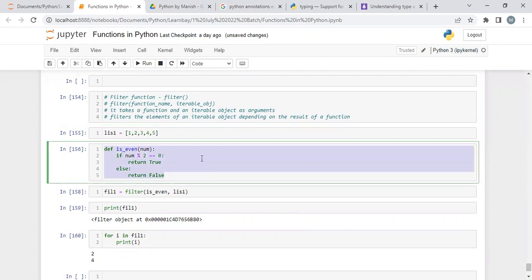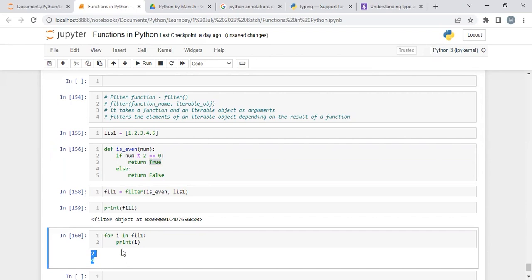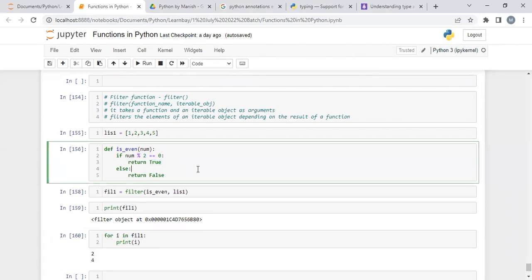What is this function doing? It is checking the divisibility of the number with 2, and if it is divisible, it's returning true. And whenever it is returning true, that element is there in the filter object. Hence the even numbers, 2 and 4, are there in the filter object. Making sense?